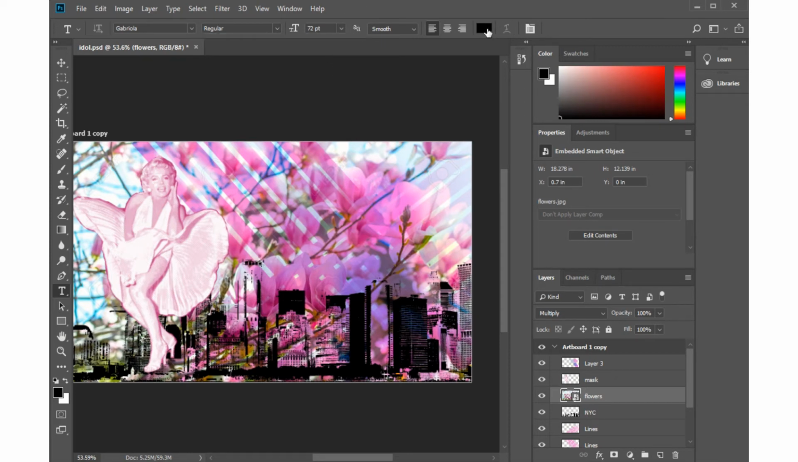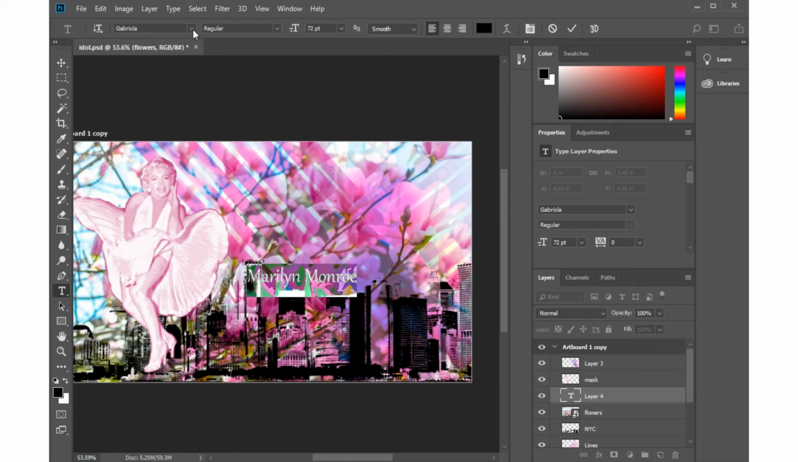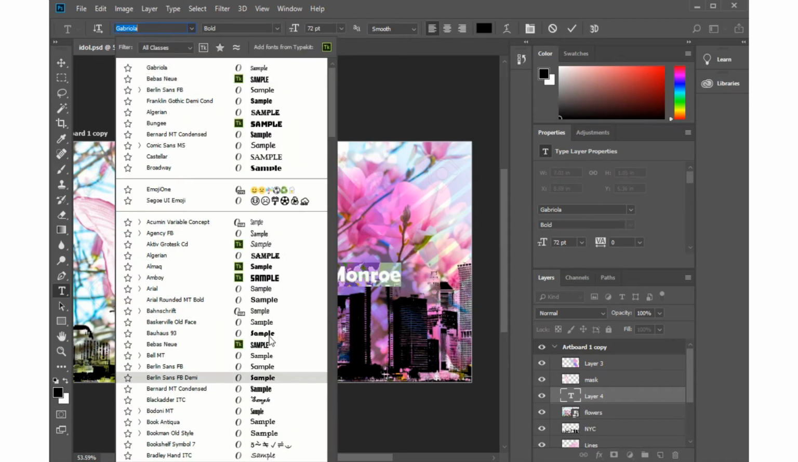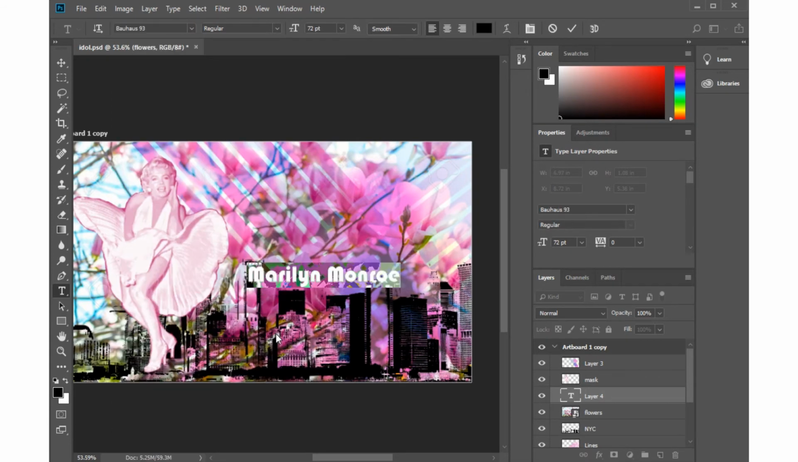Okay, I'm going to leave the text black. I'm going to click one time. I'm going to type Marilyn. Spell that right. Monroe. Right now I've got it placed. It's not quite what I want, so I can go ahead and highlight that and try out some different fonts. Notice as I roll my mouse over, I'll get a different look. I think I'm going to go with this one here instead.